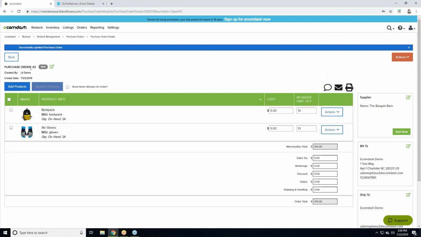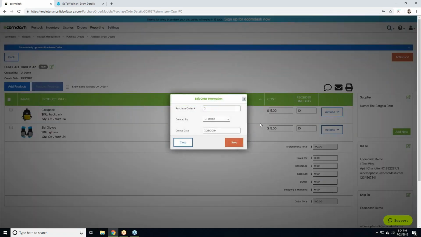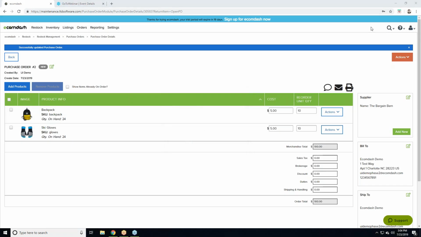Up here on the left hand side, you've got your purchase order number, the status, who it was created by, and the create date. If you need to edit any of that information, you can click this icon to open this up as well, where you'd be able to make your changes if you need to.